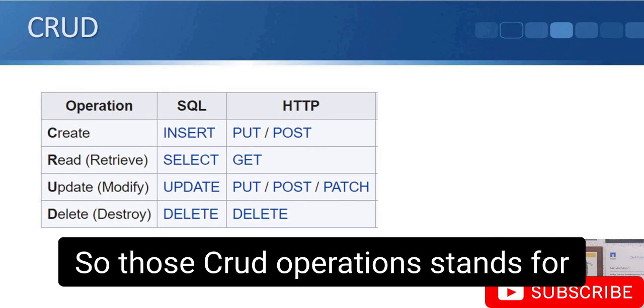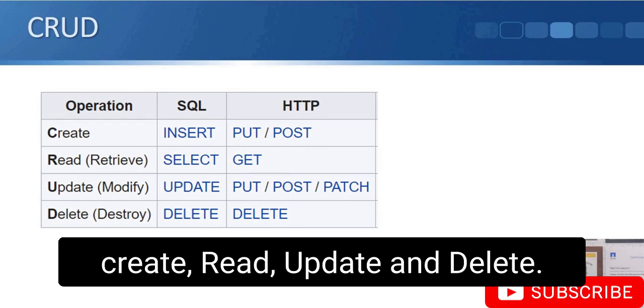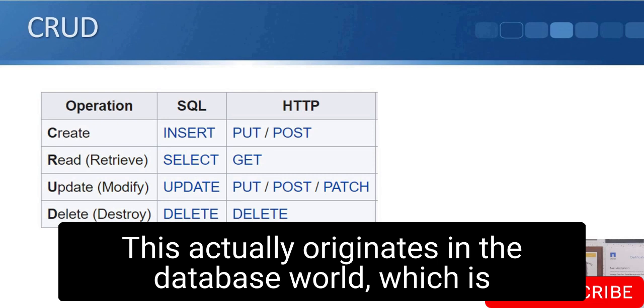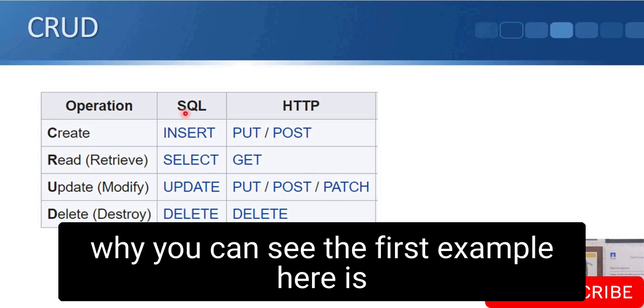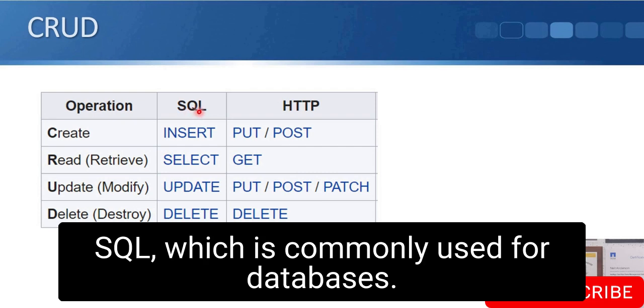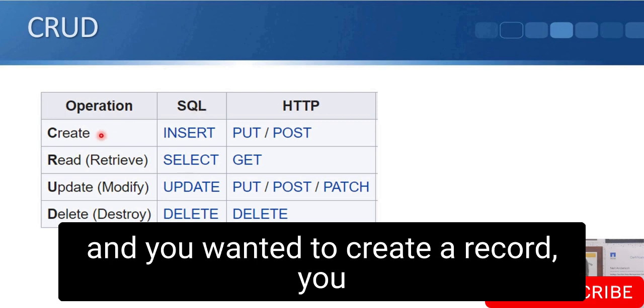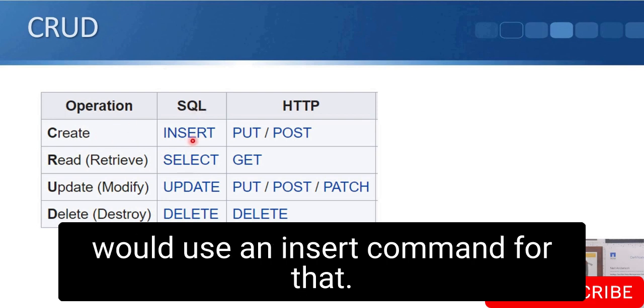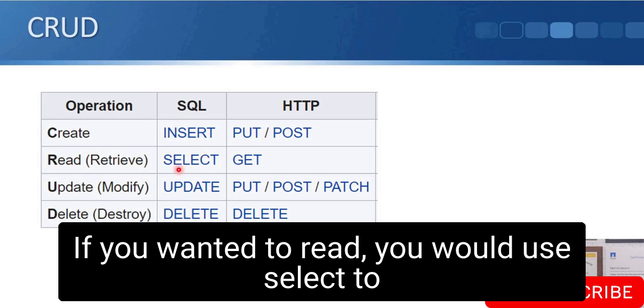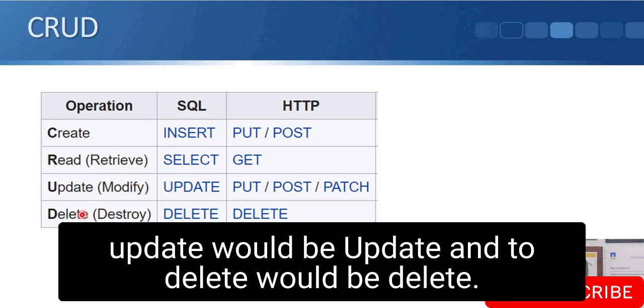So those CRUD operations stand for Create, Read, Update, and Delete. This actually originates in the database world, which is why you can see the first example here is SQL, which is commonly used for databases. So if you were working with a SQL database and you wanted to create a record, you would use an insert command for that. If you wanted to read, you would use select. To update would be update, and to delete would be delete.